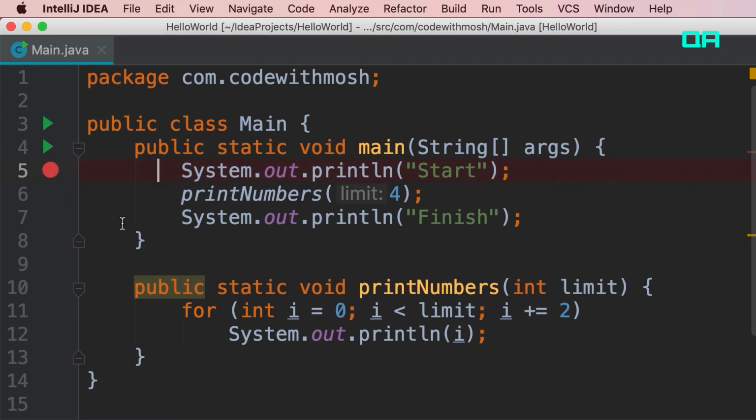Now we run our program using the debugger, and the execution will stop right here before this statement. So this is the benefit of using breakpoints. In a large program, we can put a breakpoint somewhere in the middle of the program where we are suspicious that we have a bug. So Java will execute all statements up to that point.